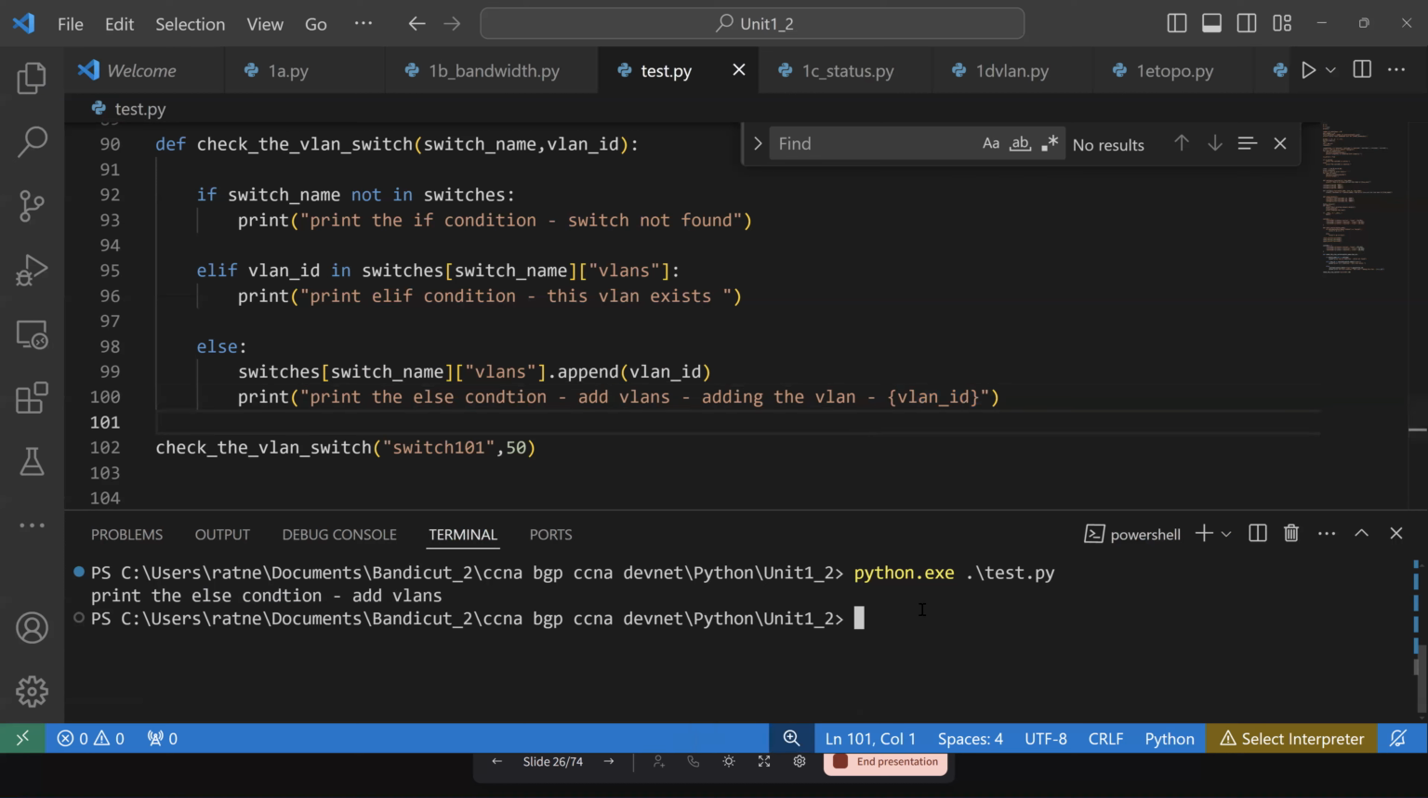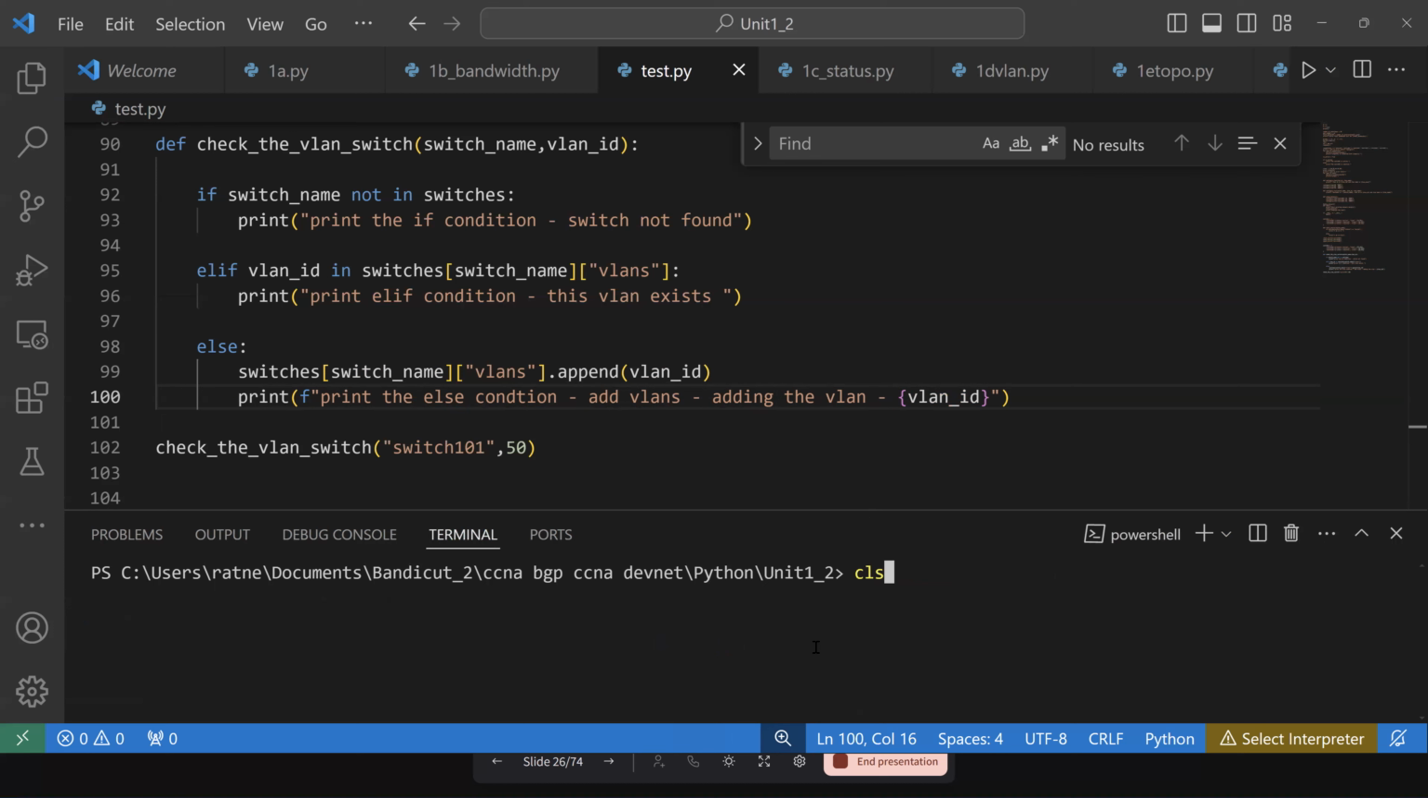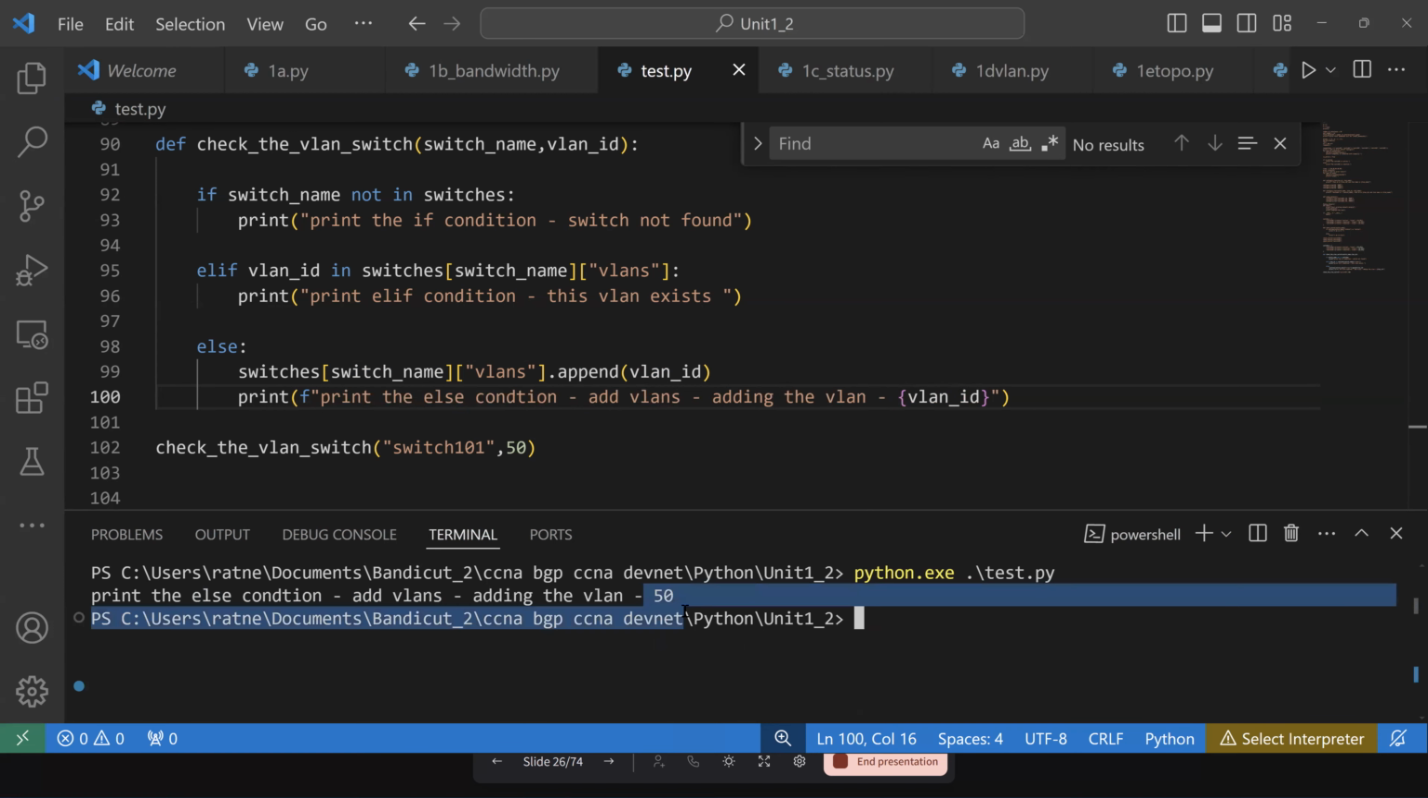So let me show you this result first. So it is printing this as an integer, not as a variable value. And now if we add that, it will show you that it is adding 50. Right? So these are the conditions.